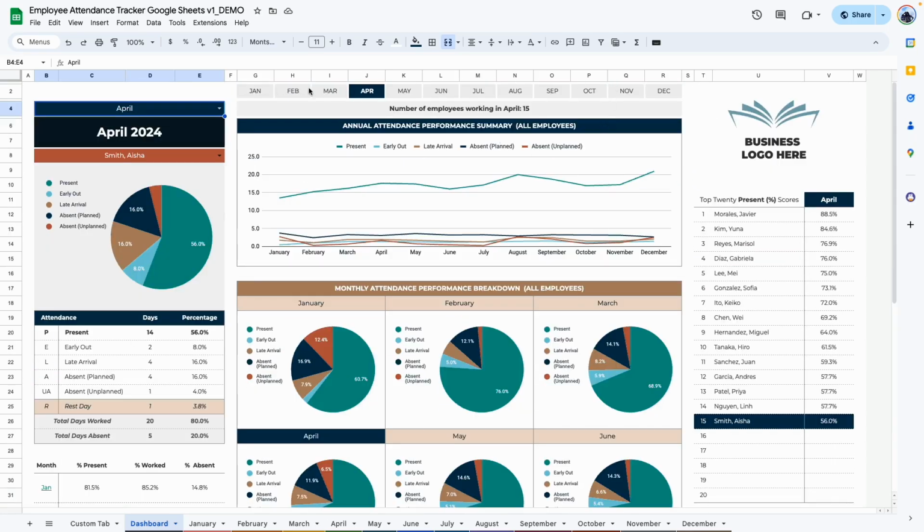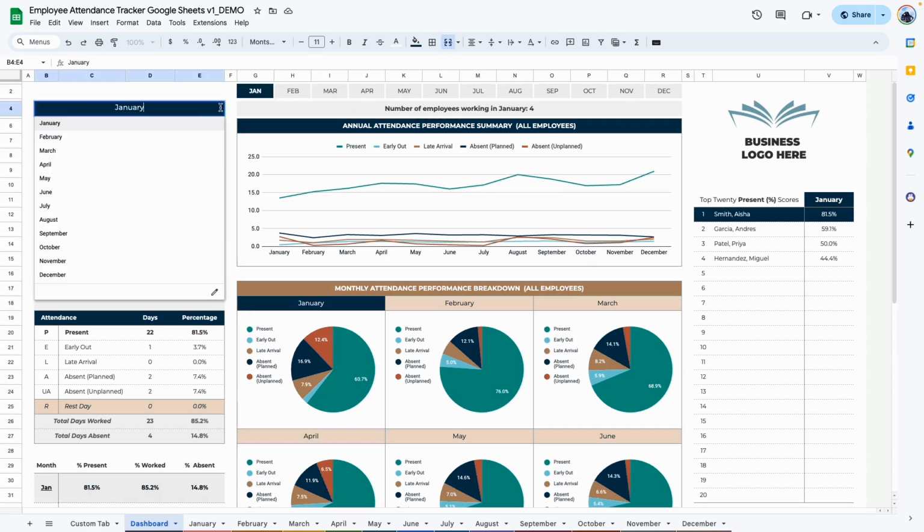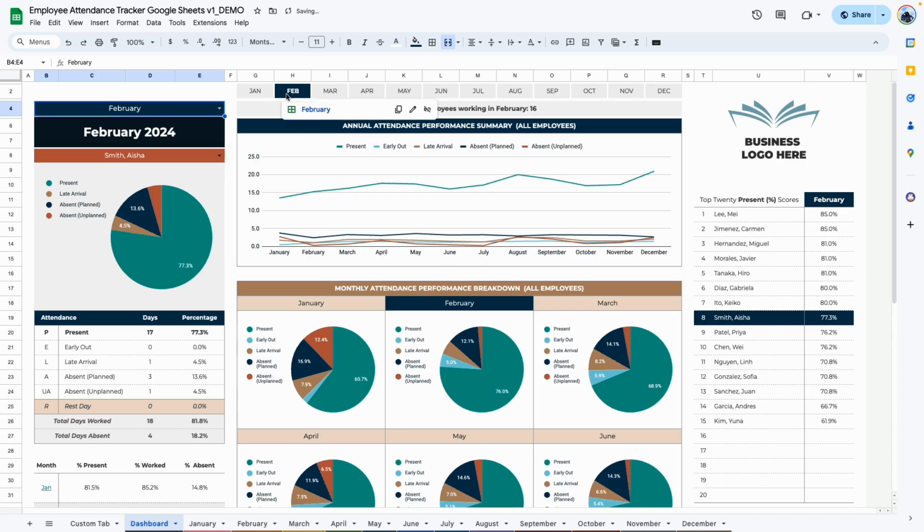The next part of the dashboard is a navigation bar. You can use this to navigate to the different months in the template. It highlights the month that's been selected. April is highlighted because April is selected here. And if I were to change it to February, you can see February highlighted here.